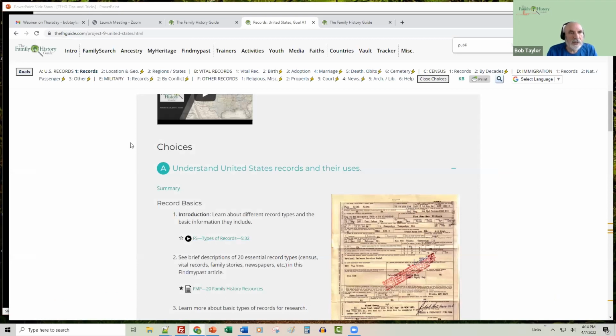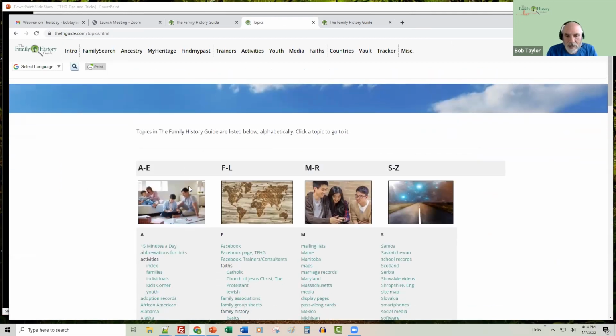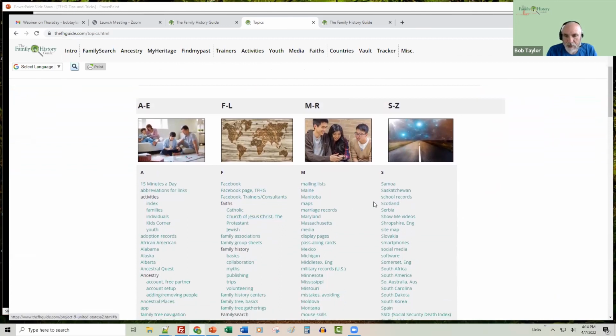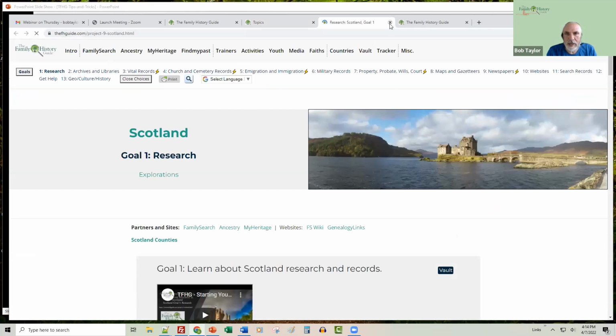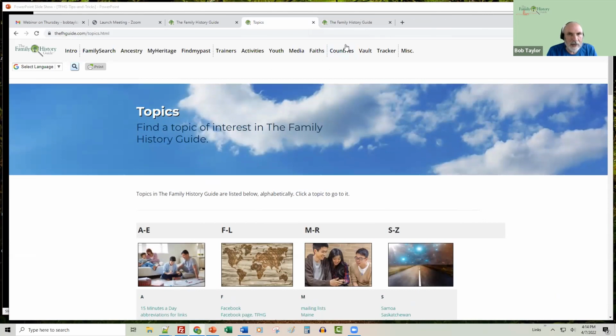So I'm going to go to the topics page, intro, topics, and here you have an alphabetized list of whatever you wanted to learn about in the Family History Guide. If you just see, okay, Scotland, I could open that page, very quick and easy, kind of reminiscent of the yellow pages or any alphabetical directory that you might be familiar with. If I wanted to demonstrate, I'll demonstrate subtopics and semi-bold headings.